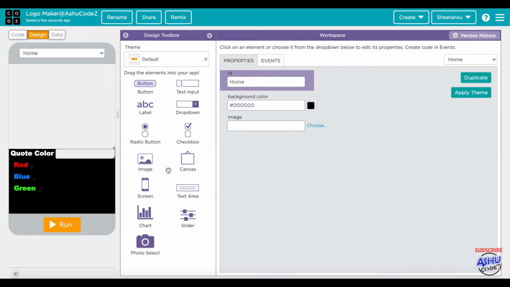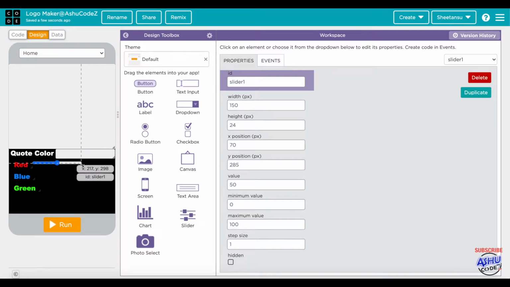Okay, now that's done. The text colors are done. Now we have to put the sliders. So whenever they move the sliders, the shades are gonna change. I'll show you what I mean.